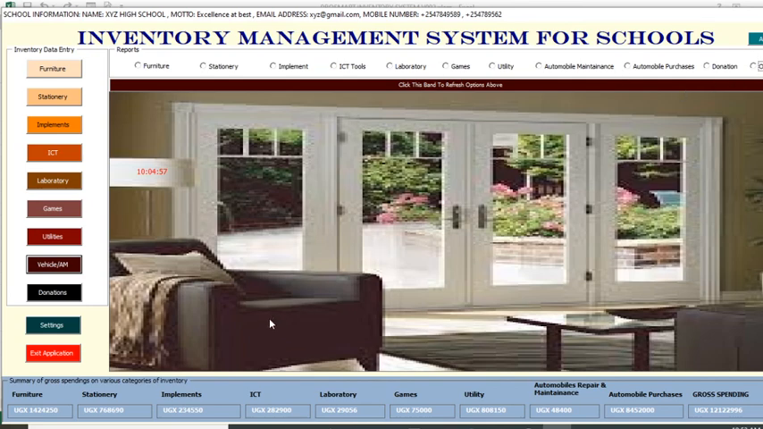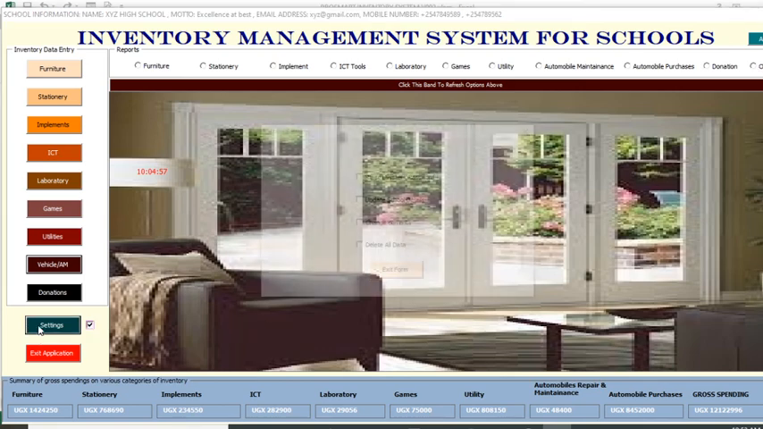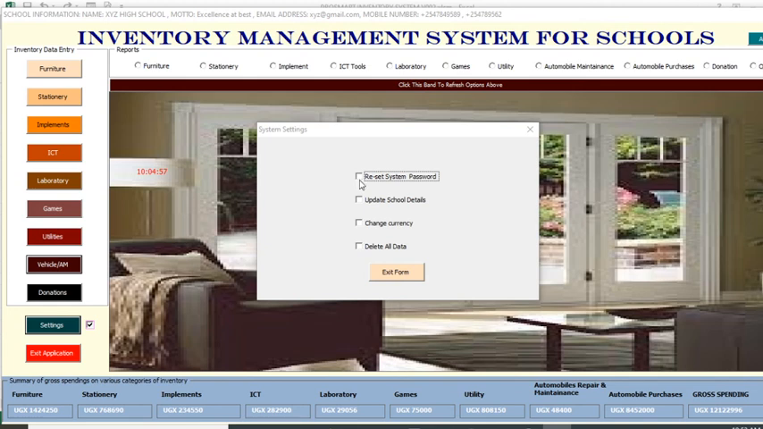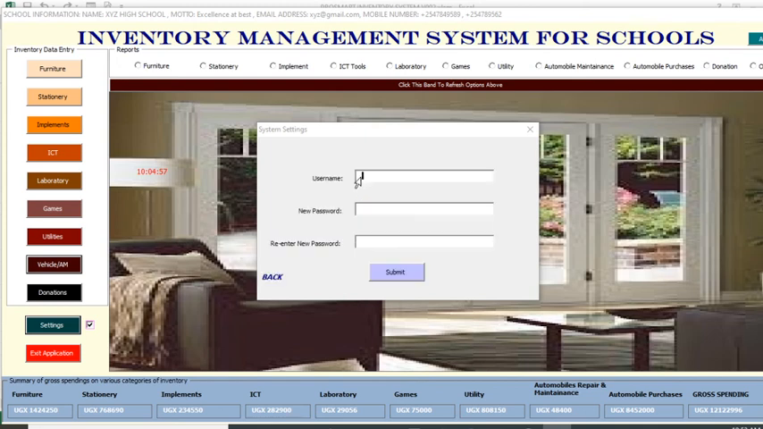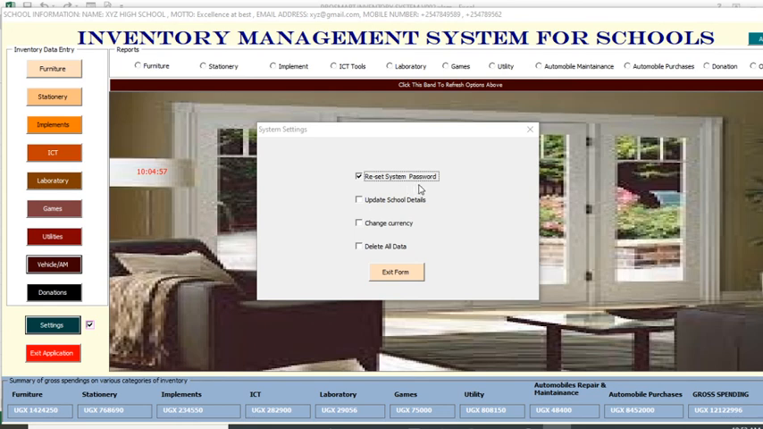So up to that particular point, I want to look at settings. So under settings, you're able to see that we have these areas where we can do the changes. You can reset system password. So when you want to change the system password, you come here, you put the username, new password, and re-enter the new password, and then you submit. That way, you will have changed the system password.